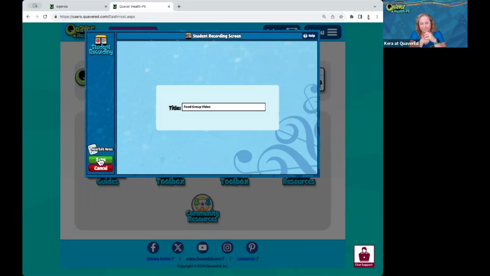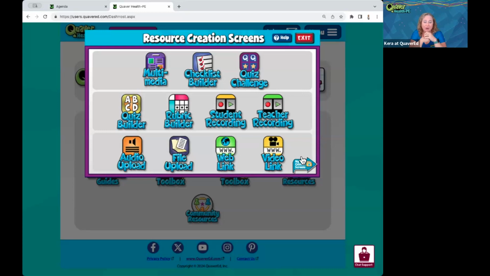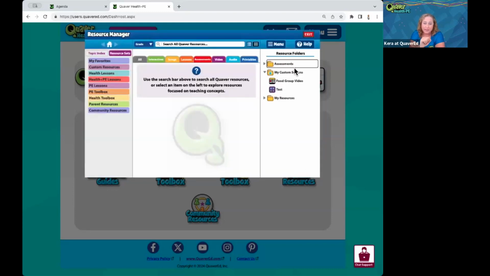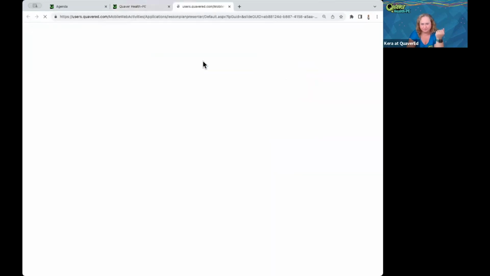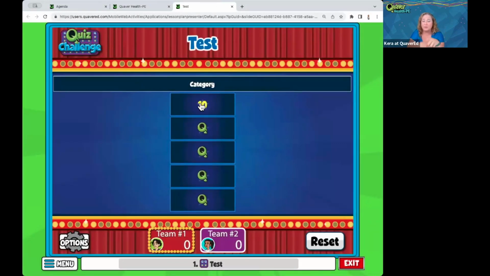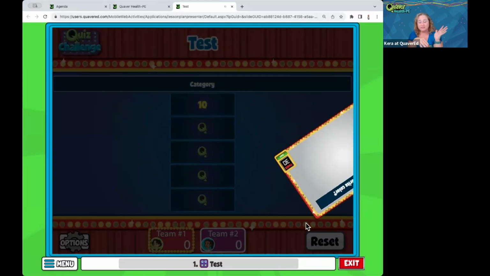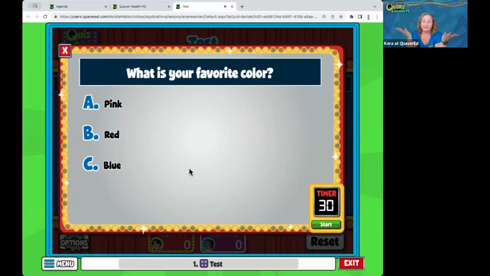When she clicks save, again, it's going to take us back to our resource creation screen, but down here at the bottom, you're going to see that blue arrow, My Custom Screens. When she clicks on that arrow, it's going to take you into Resource Manager, and you see the folder there with the star on it. That is where anything you create in the Resource Creation tab goes automatically. So if you see test, if you click on that test right there, click on that. That's going to be, when she launches it, the one that we created from scratch.